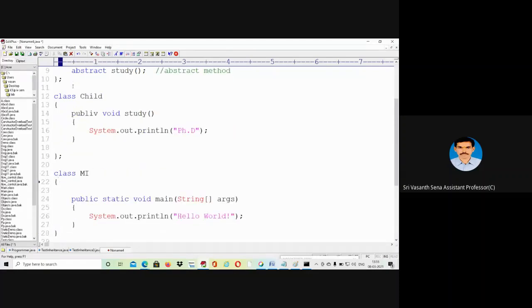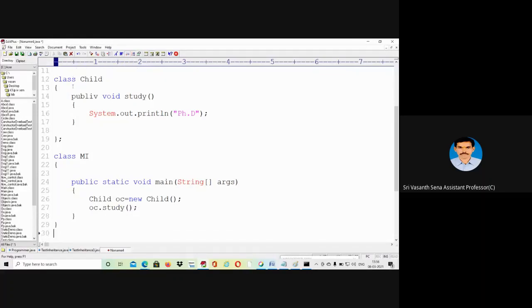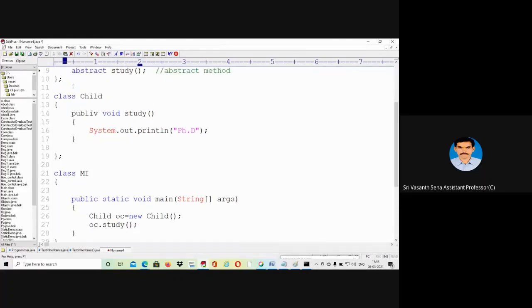So in my main method, I am instantiating this child class, right? Object for child is equal to new child. I am creating an object for this child class, and by using this object, OC.study, I am invoking the study method. So what is the output we are expecting here?